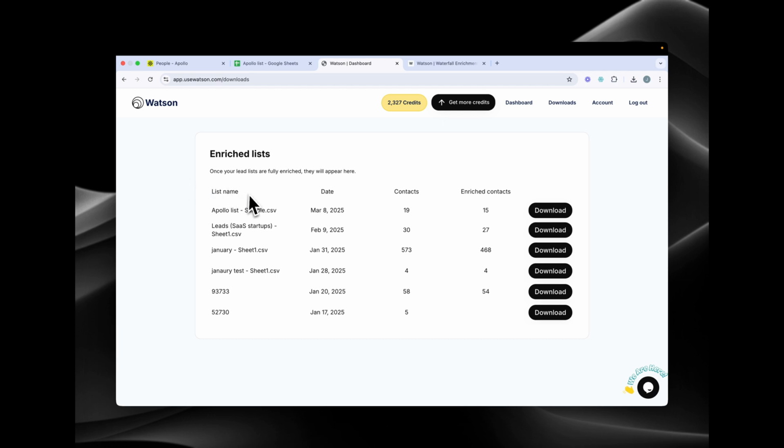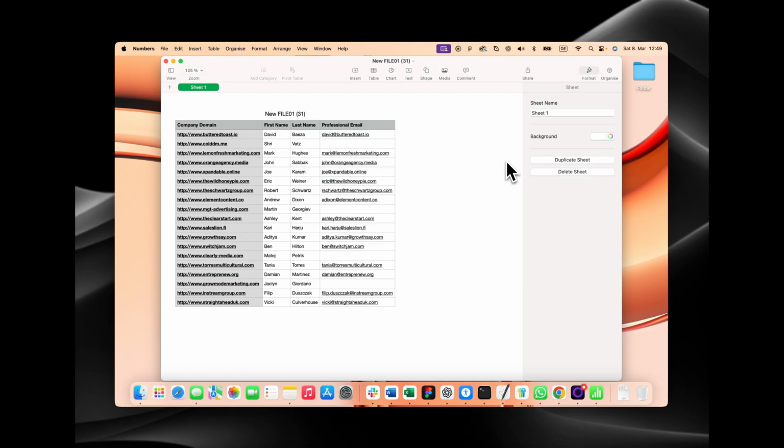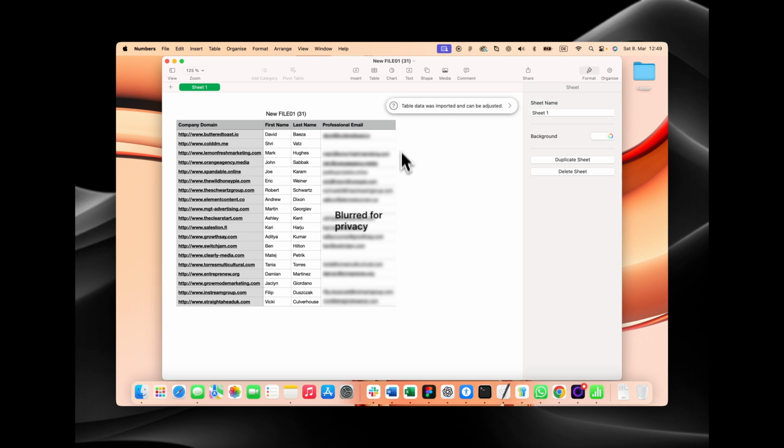And we're back. So what we can see here is that the list has been enriched. We can see that of the 19 contacts that we uploaded, 15 have been found. So let's download this list here, open it here, and we can see these 15 emails are now people that we can reach out to and contact. And these are people that our competitors, if they're only using Apollo, which they most likely are, can't reach out to. So it's a real competitive edge.